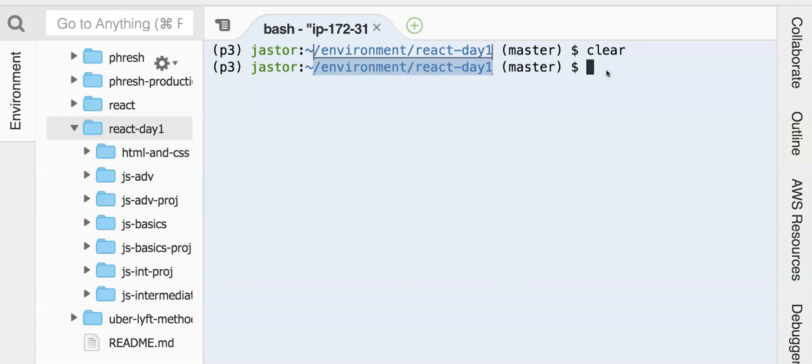The first thing you want to do is create a new file. What we're going to do here is create a fruit store. So you're going to touch fruit-store.js. And what this is going to do is create a new file in your react-day1 directory called fruit-store.js.